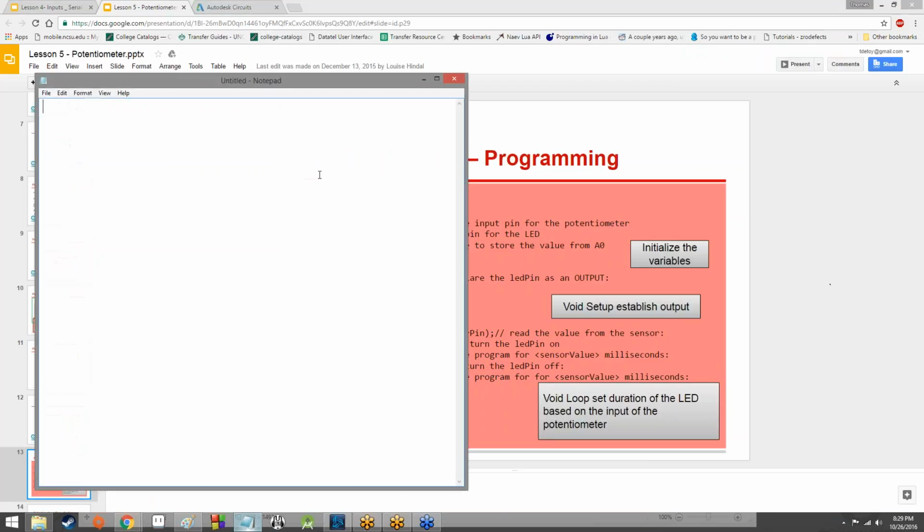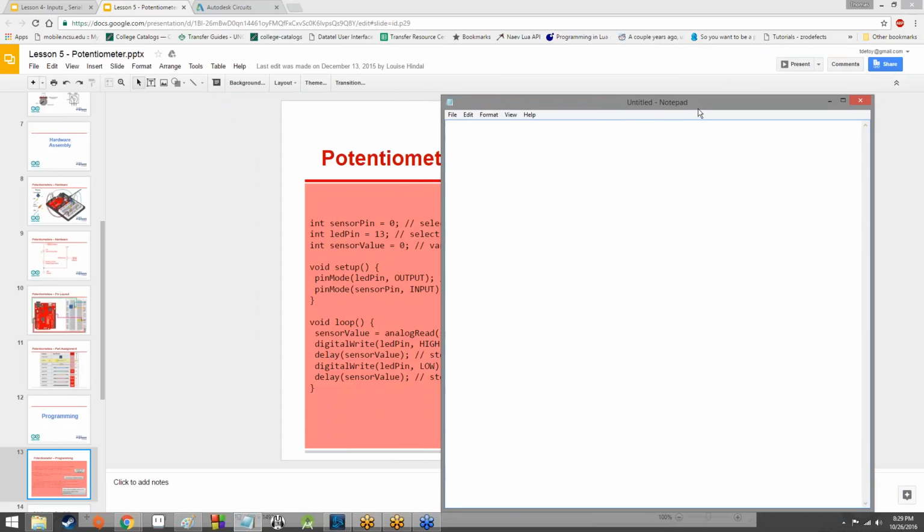So let me go ahead and bring up Notepad so I can make this larger. We're going to go ahead and set up our pins as variables again, just to get into the practice of using variables. And you might have some questions about this third variable here. We'll get to that in a second. But for now, we've got sensor pin, LED pin, and sensor value. And all three of these are integer variables.